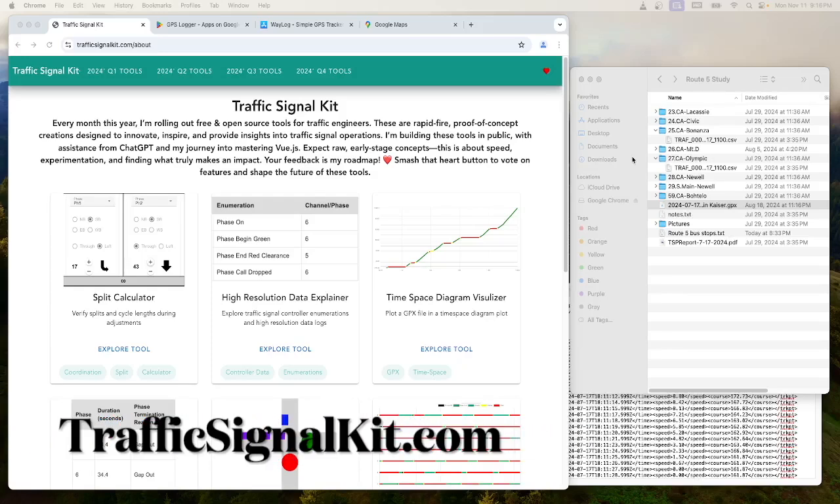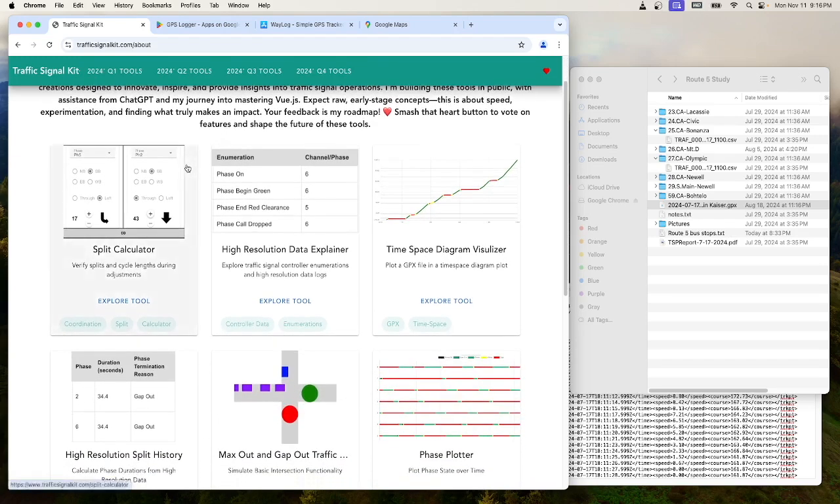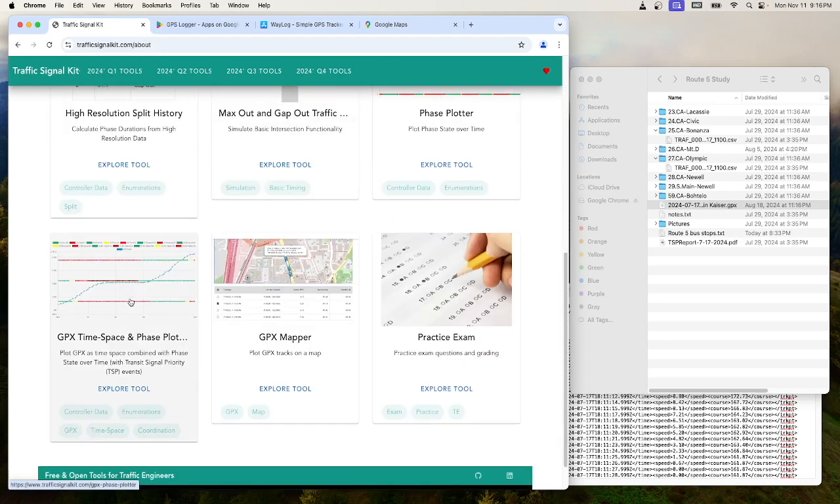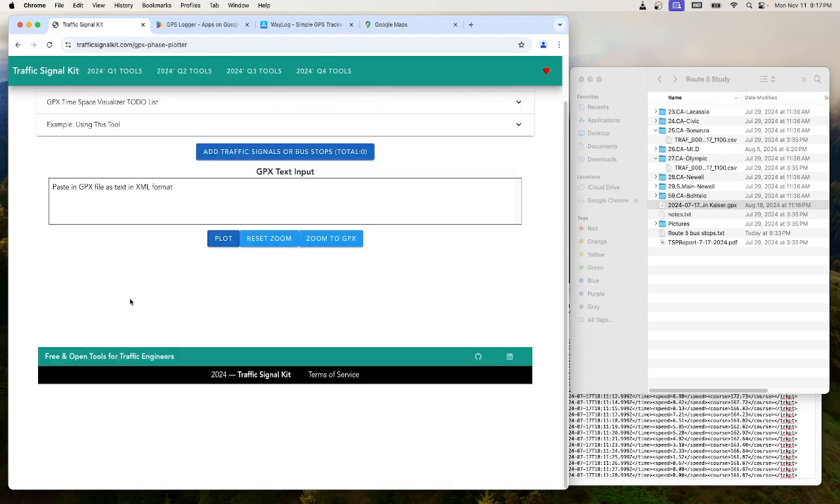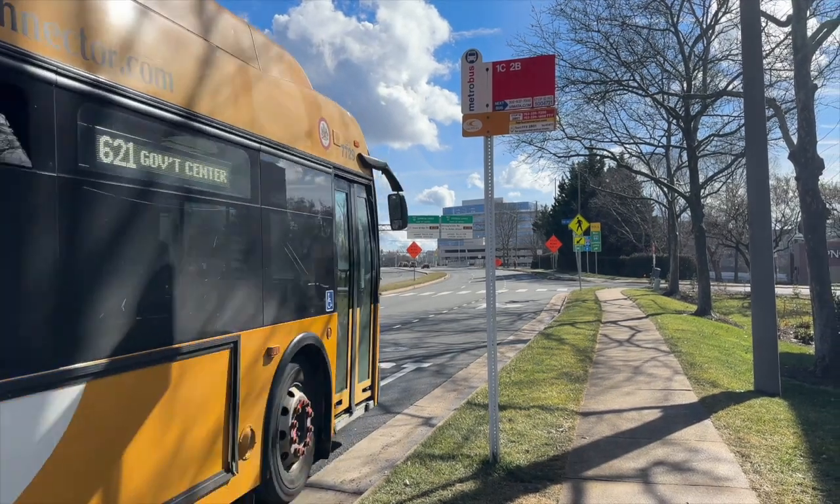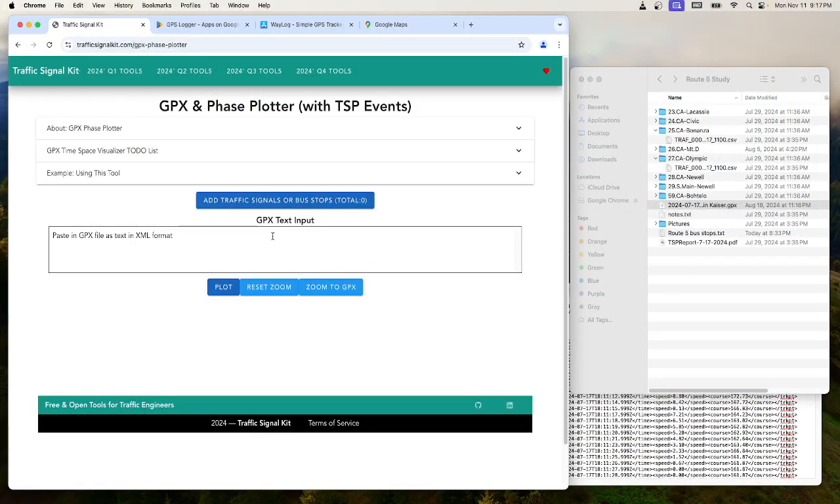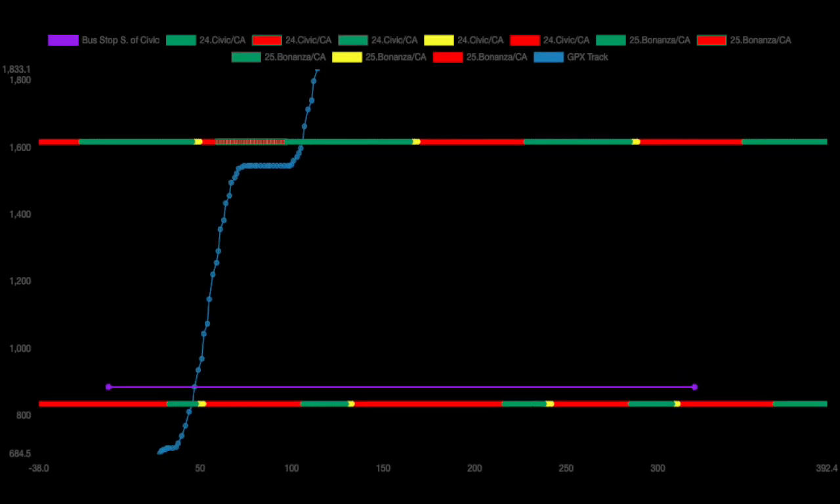In this video, I'm excited to walk you through one of the most powerful tools available on Traffic Signal Kit, which is the GPX and Timespace phase plotter. It can be found down here. This tool is really useful for understanding how multiple traffic signals can be coordinated, as well as verifying TSP events at multiple traffic signals. So you can understand bus route operations if a TSP is enabled. It gives a clear visual representation of how transit vehicles interact with the signal.